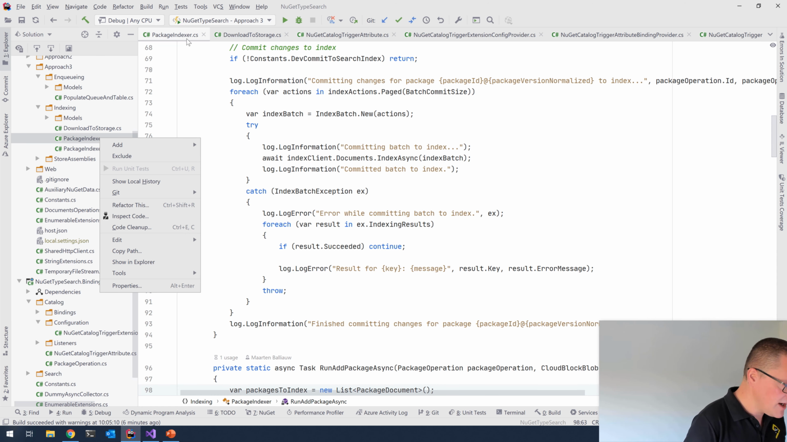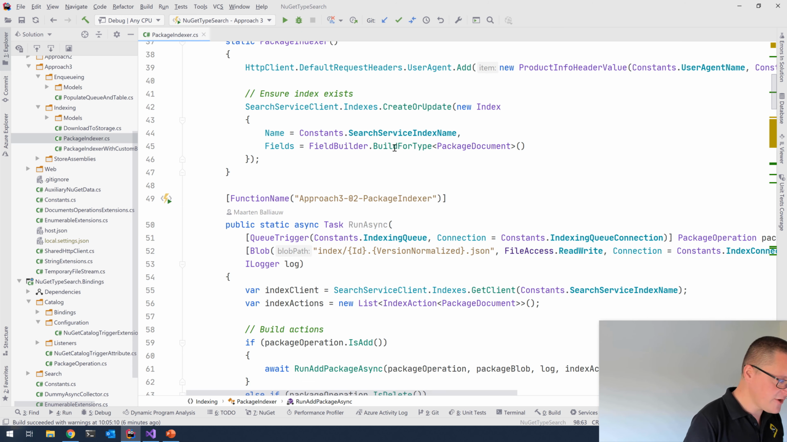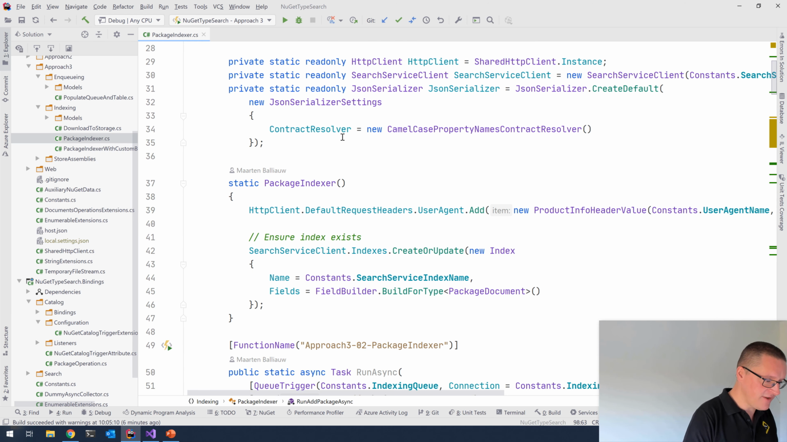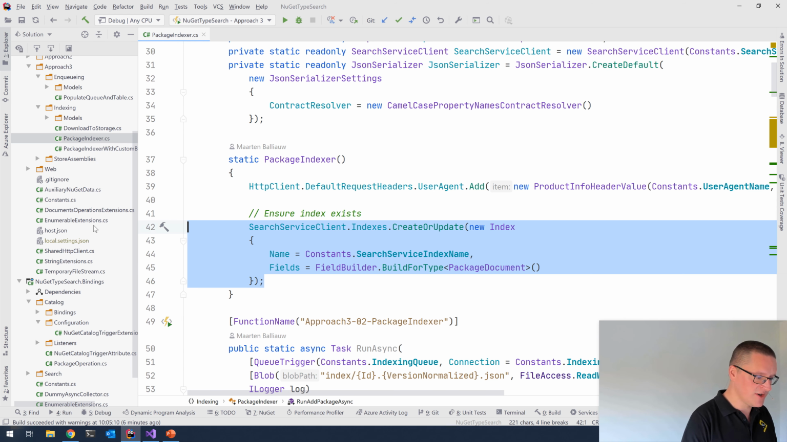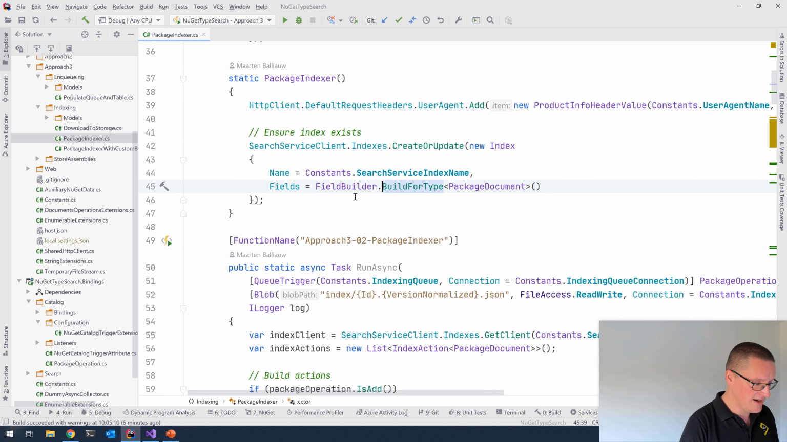Our indexing function, and I'm going to close everything else here. When we create our package indexer function, first of all, we want to make sure that we have the search index in Azure Search created. So that's what we are doing here. And the interesting thing there is that we are also building fields for a type called package documents.